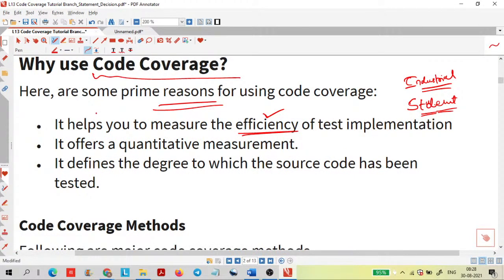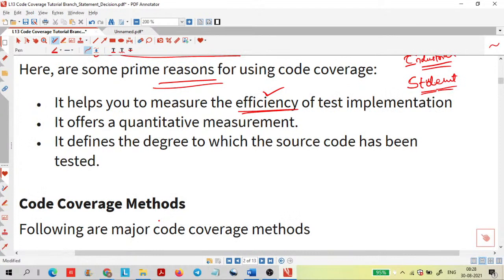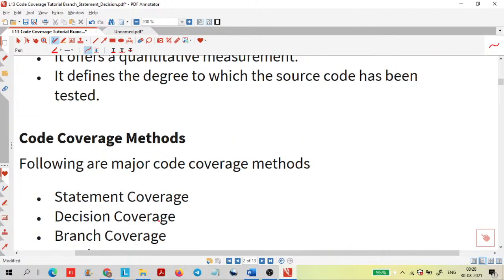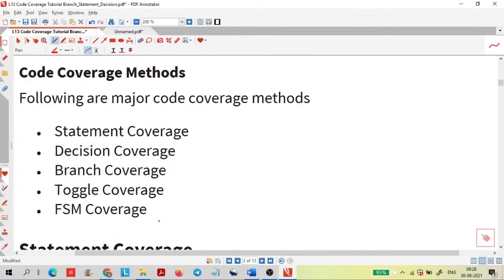So testing code coverage is very important to measure the efficiency of the test implementation, and it offers a quantitative measurement. It defines the degree to which source code has been tested. It means how much needs to be covered, like 60% of the test is covered so the remaining is 40%, or 70% is covered with white box testing so the remaining is 30%.